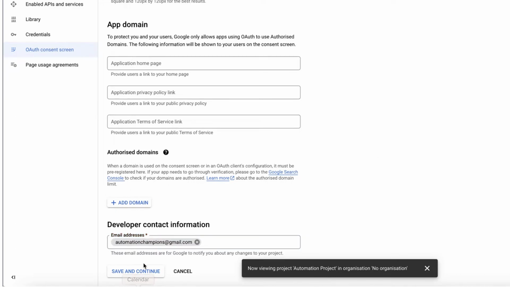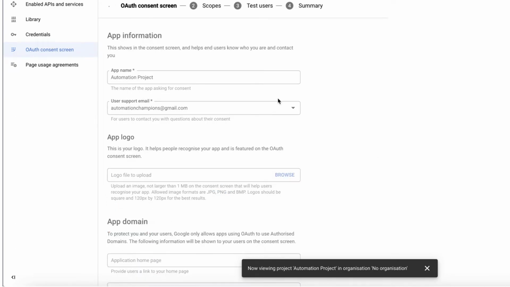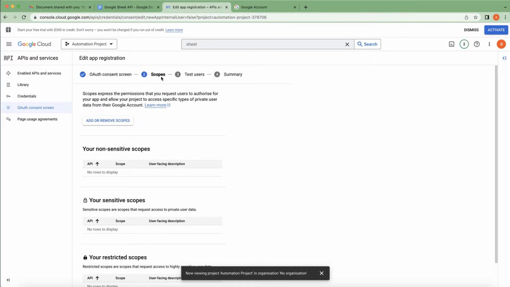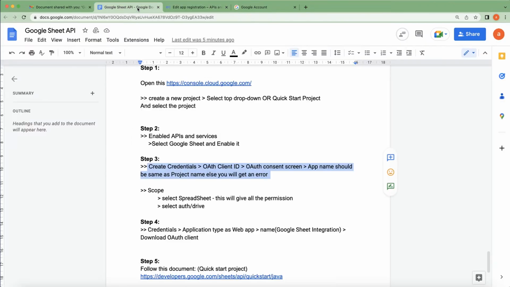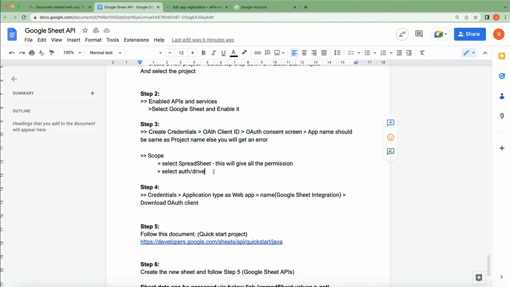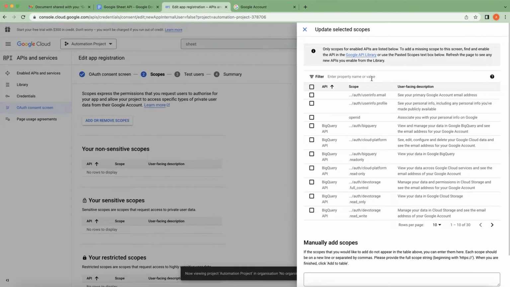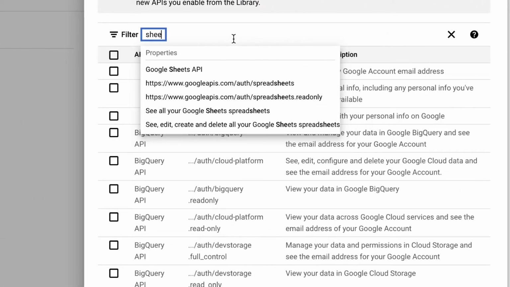Alright, save and continue. Okay, now we landed on the scope page. Here we can add the scope. Two scopes we need to select: one is a spreadsheet, the other one is an Auth drive. Now click here and select sheet, and this is a spreadsheet.